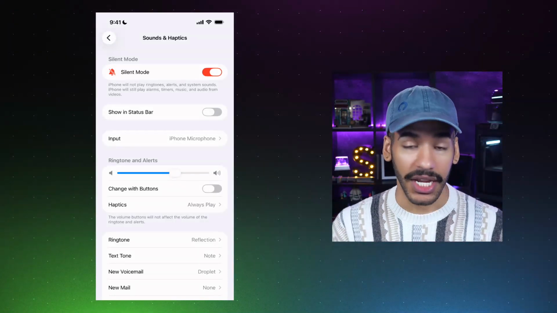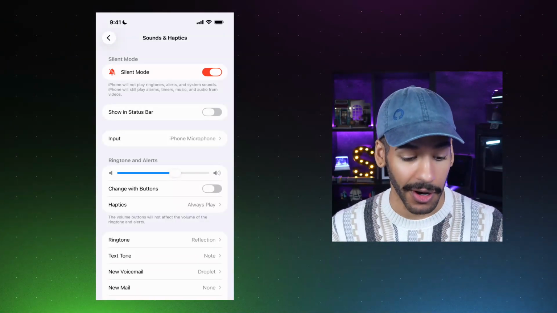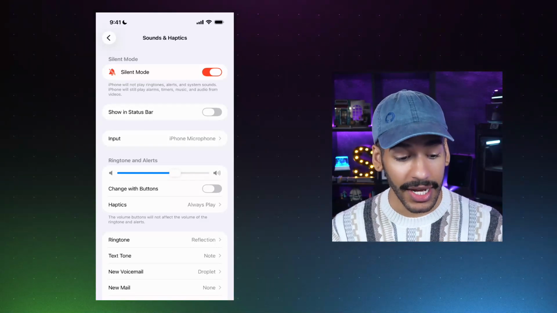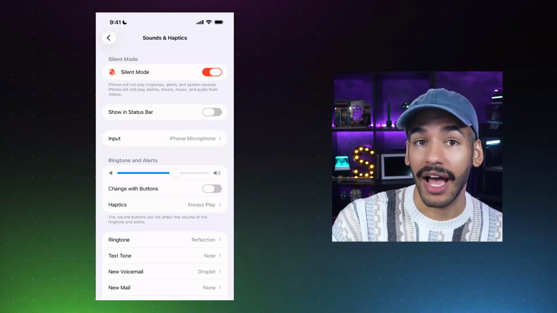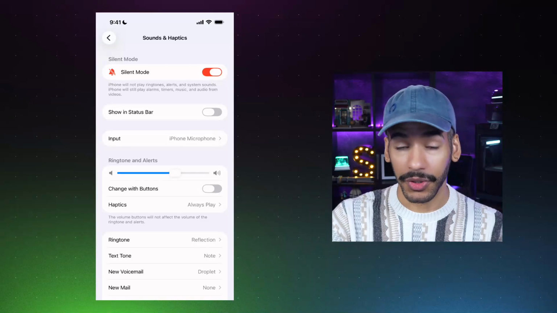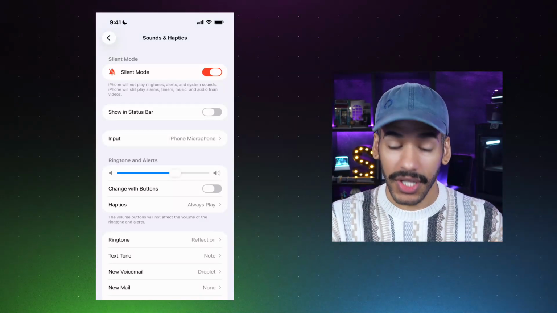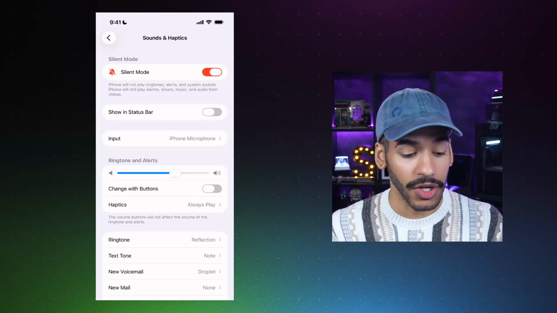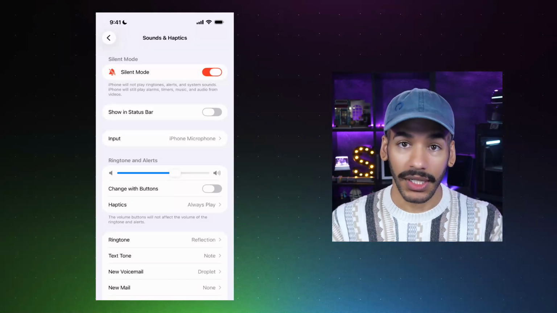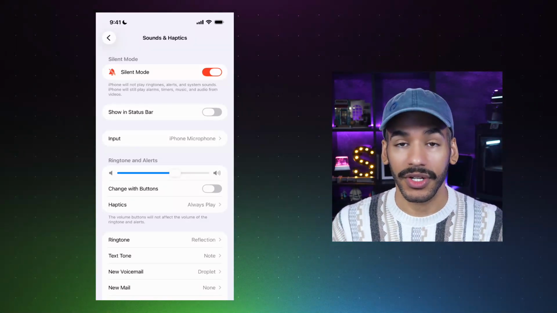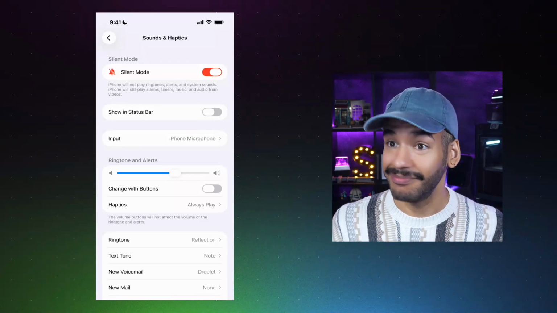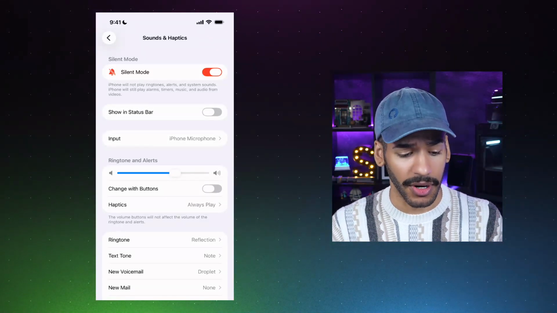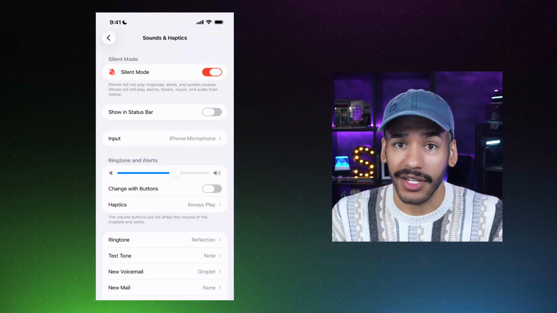The next option here shows Show in Status Bar. Mine is currently toggled off. If you have this turned on, what it does is it shows that you have silent mode enabled or disabled in your status bar, which is the area in the top right corner of your phone. So turning this on will then put the little icon that lets you know that silent mode is turned on. Because I always have mine on and I don't really toggle it, I don't need to have it in the status bar because I don't make use of it.